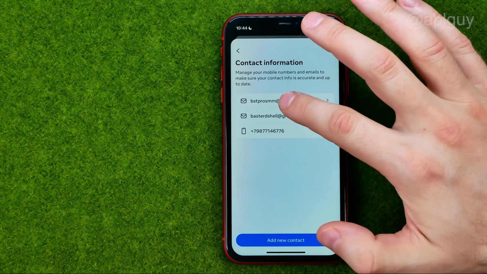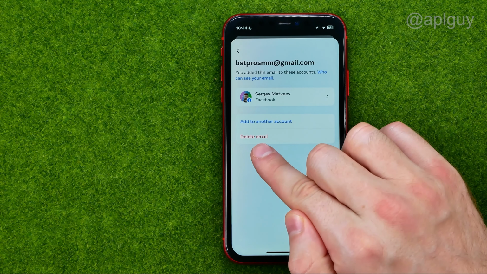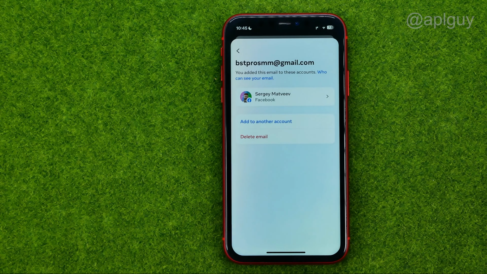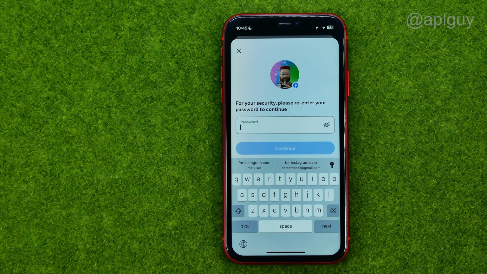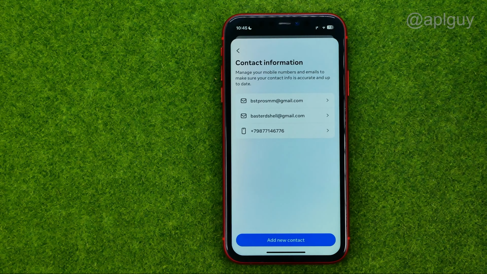To do that, just tap at that email and tap at Delete Email. Just like that. Then enter your password, tap at Continue, and your email will be removed from your contact information. That's how you can easily change email on Instagram.